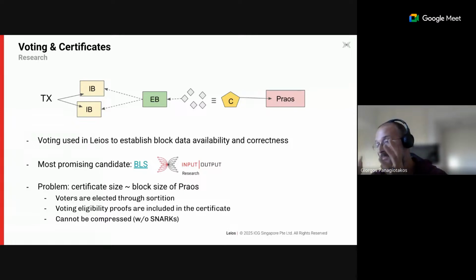The main problem comes mainly from the fact that voters are elected through sortition, some kind of random lottery, and then these voting eligibility proofs need to be included in the certificate. Without SNARKs, we don't know how to compress this information. And this is the main factor leading to the certificate size being big in this scheme.